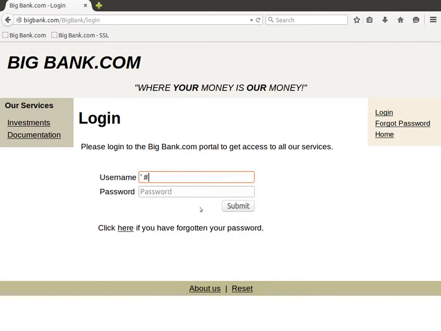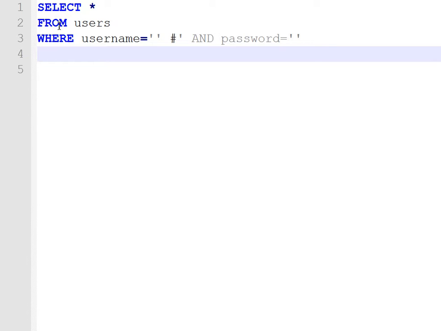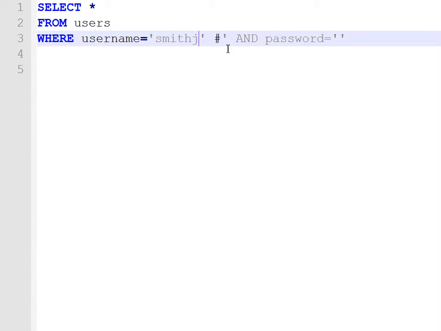And try this out. Notice that the application did not send us an error message because the resulting SQL statement is now valid. So at this point, if I go back to SQL code, if the attacker knows a valid username, he's able to log in without knowing the password. Can you see how? It can be done by entering something like this. Okay, so this part here is what we'll enter in the user form field.